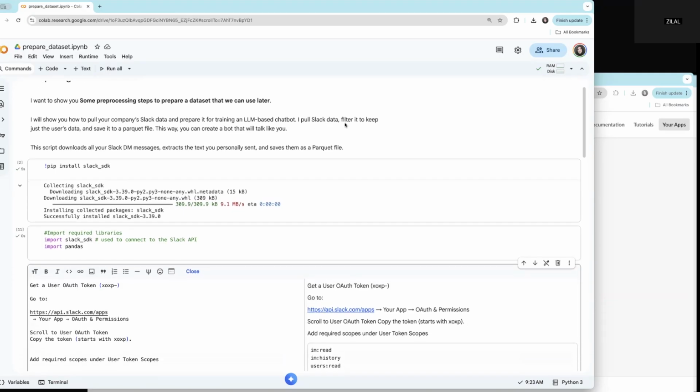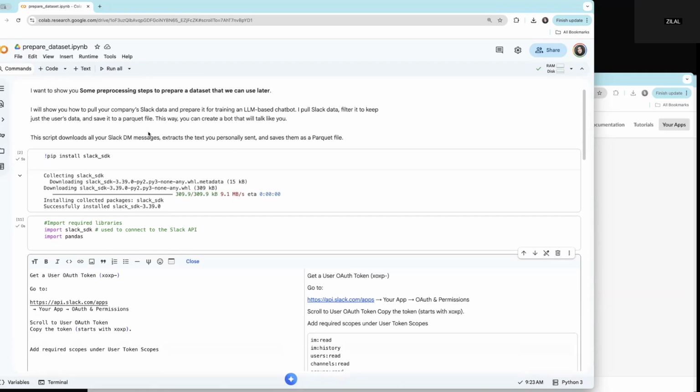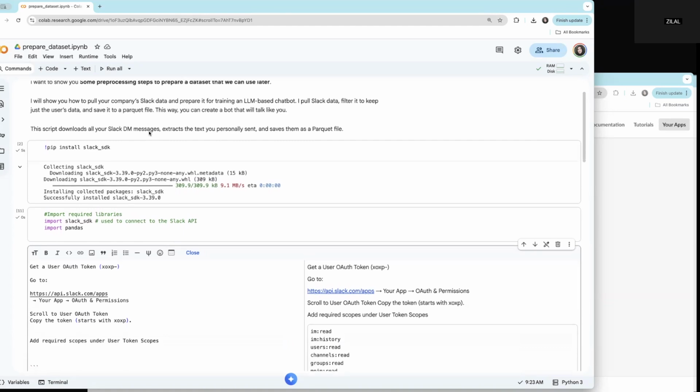I pulled Slack data, filtered it to keep just the user's data, and saved it to a Parquet file. This way you can create a chat that will talk like you, using your direct messages from Slack.